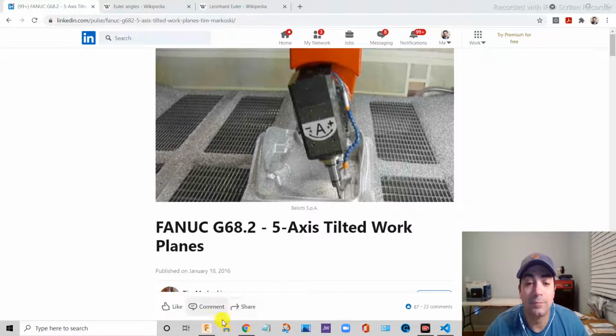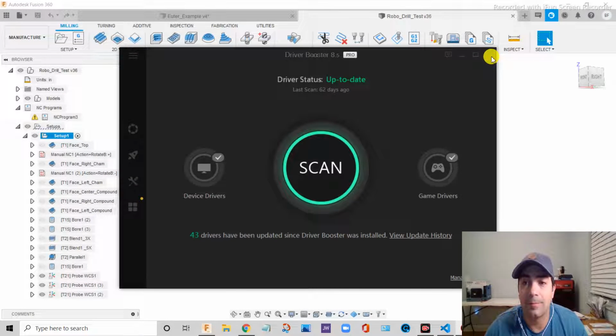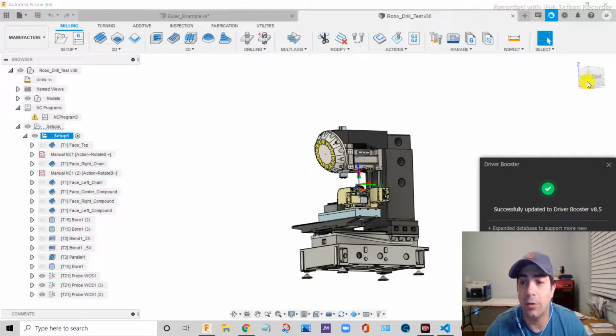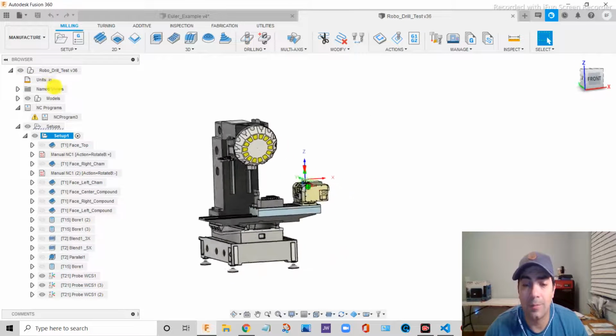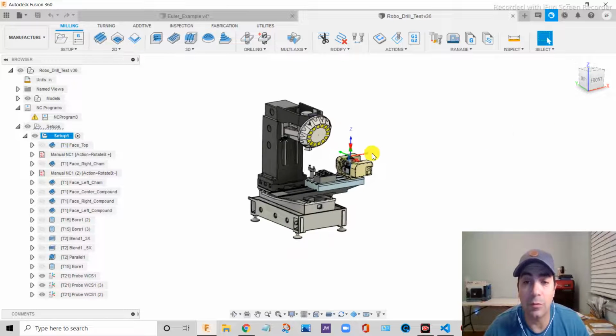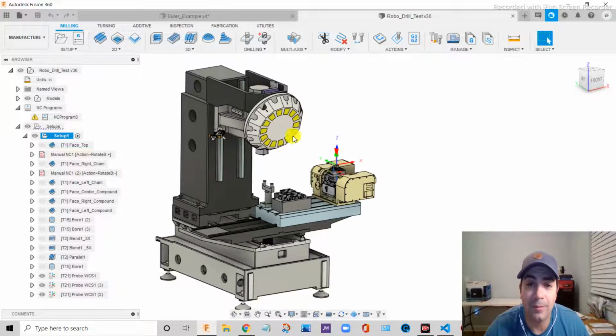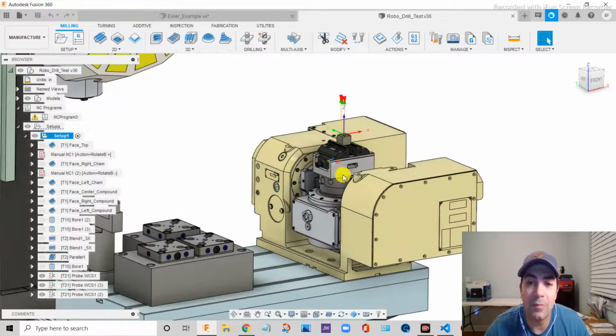Well, if you only work in 3-axis, that's all you ever do, then you may not care about FANUC G68.2 tilt at work plane. But if you're working on a machine with a 4th or 5th axis, like the machine I have on the screen, then tilt at work plane is a really big deal. So this machine has a 4th and 5th axis.